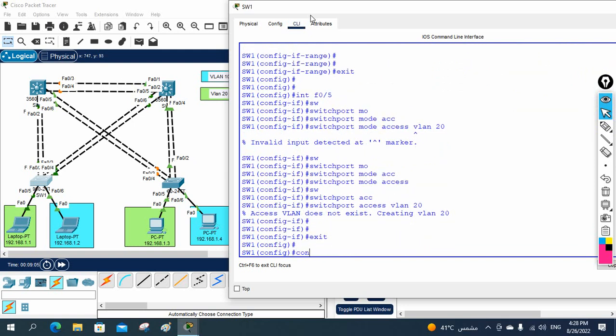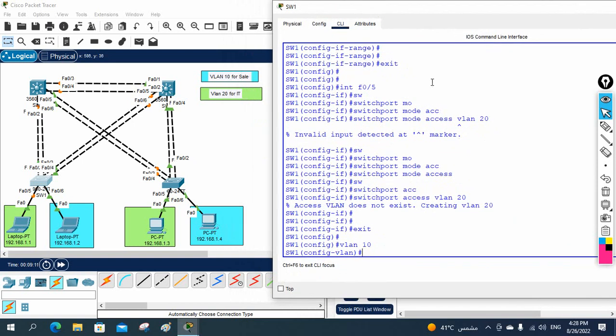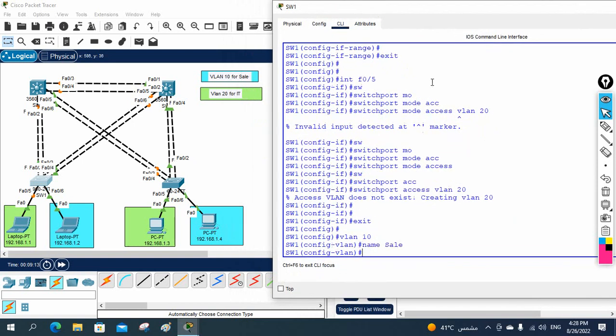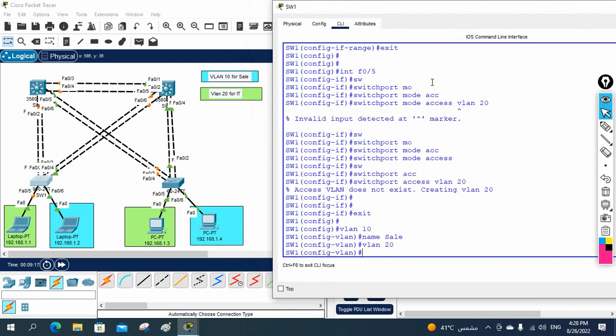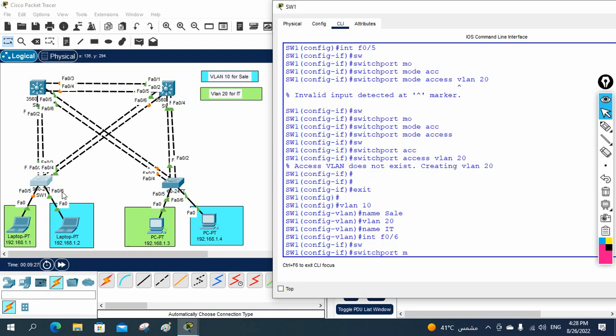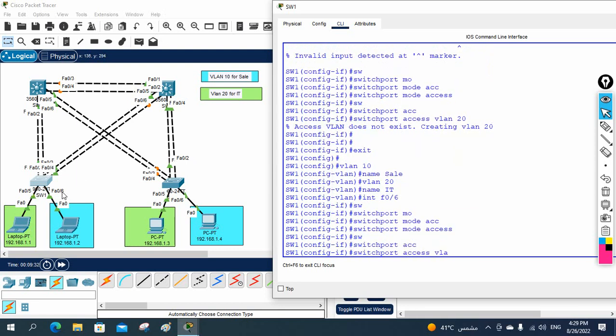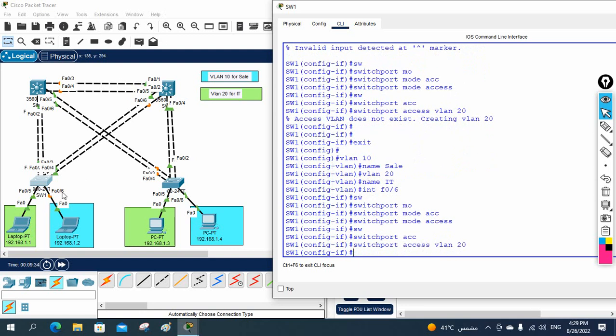I will write vlan 10. VLAN 10 is for which department? VLAN 10 is for sale, so I will write name sale. And I will create VLAN 20. How do we create it? We write vlan, give the number, and give the name. After that I will write interface fastethernet 0/6, then switchport mode access and switchport access vlan 20. This belongs to VLAN 20, that's all.